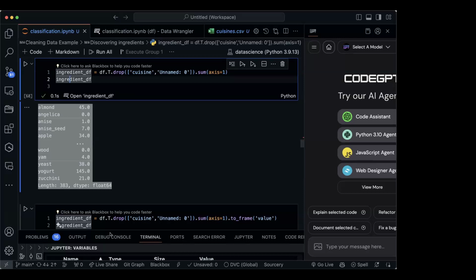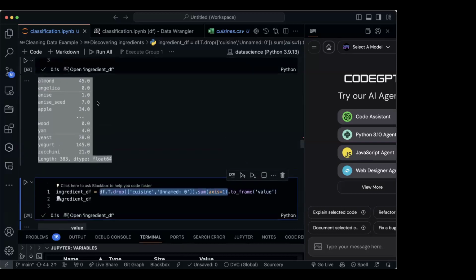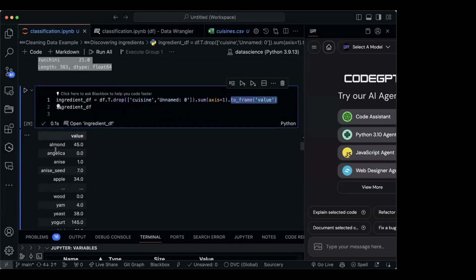So we want to change it to a data frame so that we'll be able to see it and even give this one a column name. So here we push it to frame. This function to frame will take this series and give out a data frame. So you can see here we have value, we have all this.